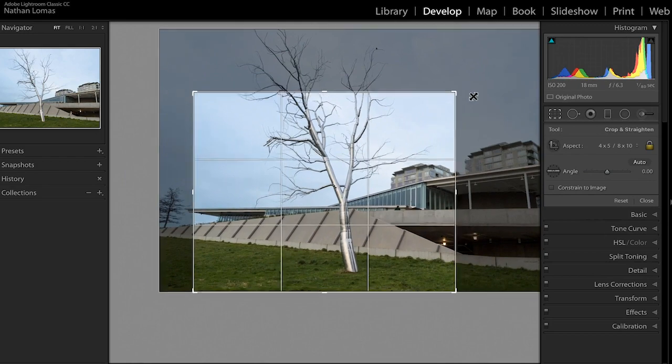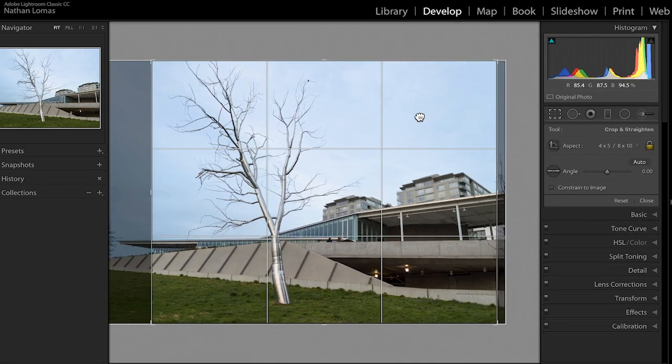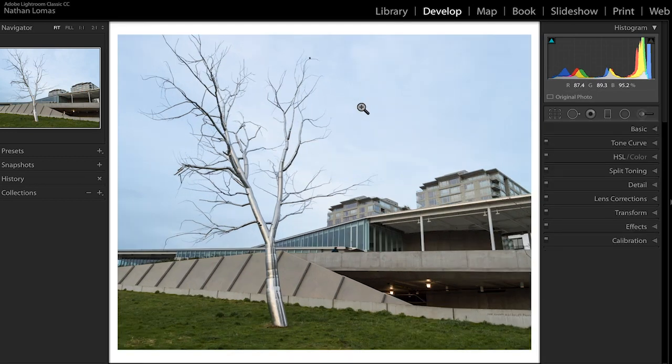So I can make this smaller, I can make it larger, I can pan the image around within this space here to get the crop that I'd like and the composition that I'd like. So I'm gonna place my tree, the main subject here in the foreground, a little bit off center to the left, hit the return key to accept the crop, and now it's applied.